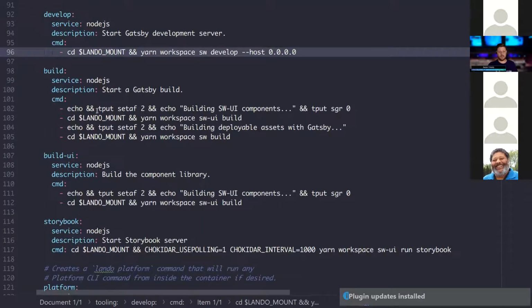Build. This builds all of our static assets. It triggers Gatsby to run its build process, triggers Storybook to run its build process, and generates all our static HTML for those things.